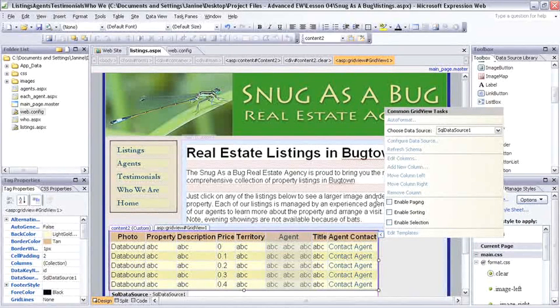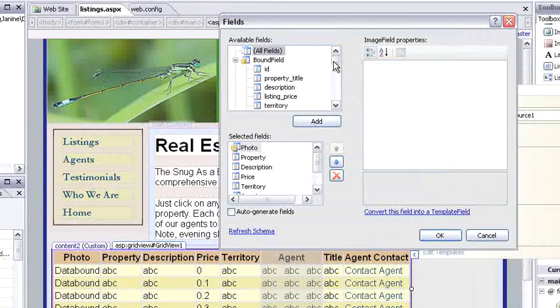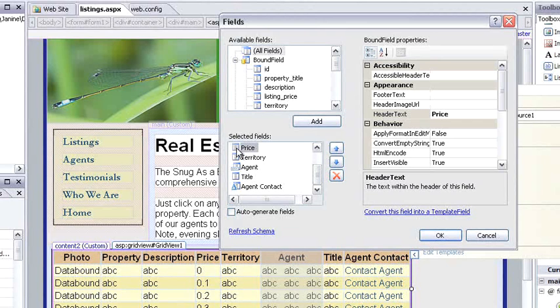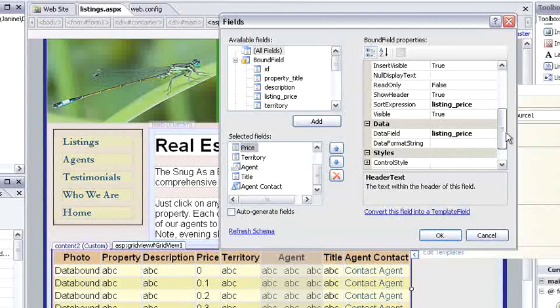Yes, once again, we're going back into Edit Columns. When you use Grid View, almost all of the changes you'll make will have to be done in this area. Now, this time I want to select the listing price, but I want to select it from the selected fields. So I've renamed that price, select it here. We're not going to change the header, we're going to change the display of the text.